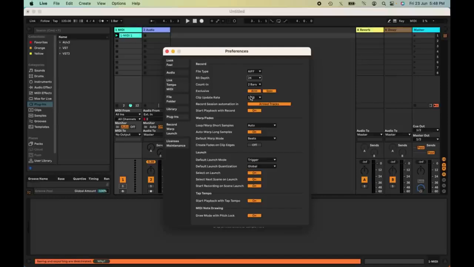Clips update rate. It is set to 1 by 16. It's nothing but the refresh rate while recording clips. We'll not be using this feature during regular practice, but I hope it's clear. Record session automation in armed tracks is now selected here. You can switch it to all tracks. When this feature is active, automation can be recorded only on armed tracks in the session view. Otherwise, automation will be recorded on all the clips that are playing in the session view.